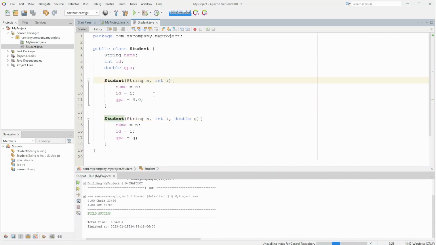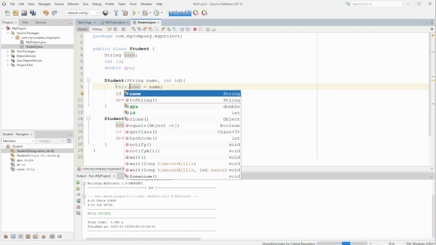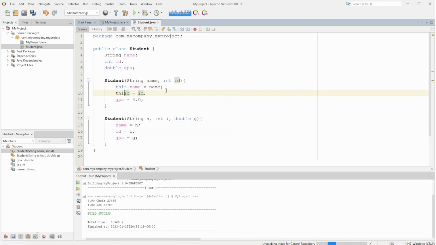Now, what if we want the name to be the same? Like, I want to pass in string name, and I want to pass in an int ID. Well, if we just say name equals name and ID equals ID, then we get some red underlines because we don't know which name it's talking about. Is it this name or this name? It's hard to tell. So if you want to have the same variable name, what you can do is say this dot name equals name and this dot ID equals ID.